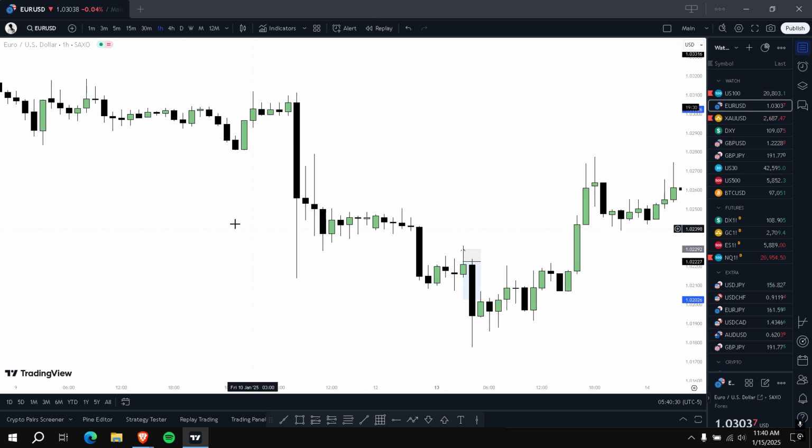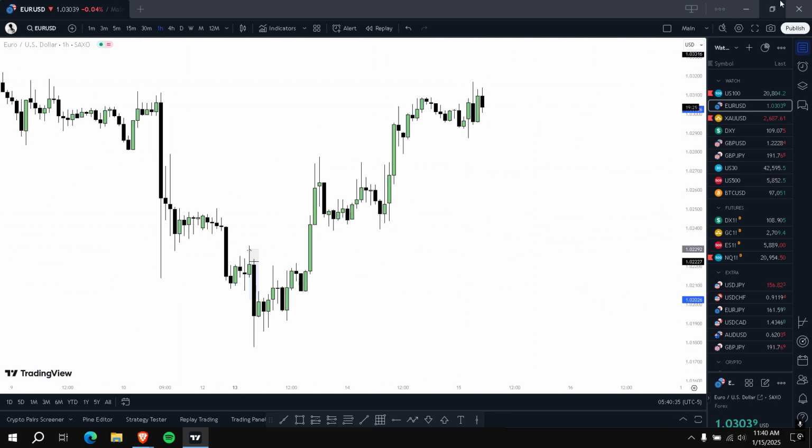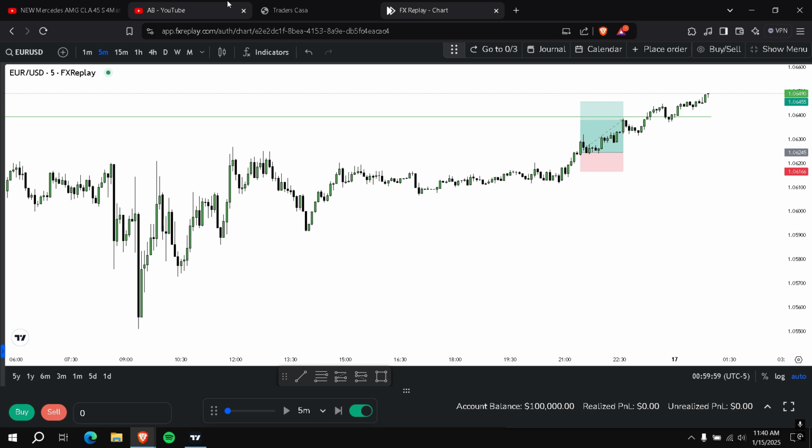Right, you just misclick and you're all the way here. You just misclick and now you're all the way here. That's bullshit.